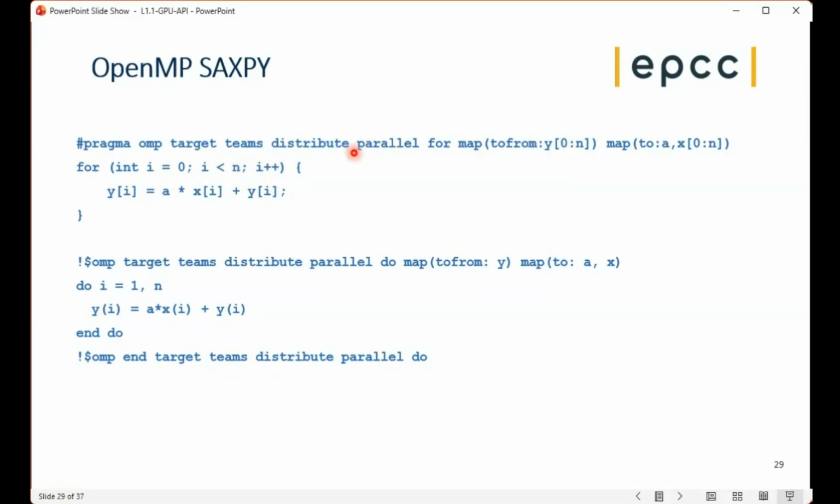And this code here is the data mapping. This says I want the Y array to be mapped to and from the GPU, because it's an input and an output, whereas the X array is only an input and can only map to. We'll cover all these in detail, but basically you take an existing loop which has a for statement in it, and you tell the runtime system, you tell OpenMP, to distribute it. And we'll cover what these mean later on.